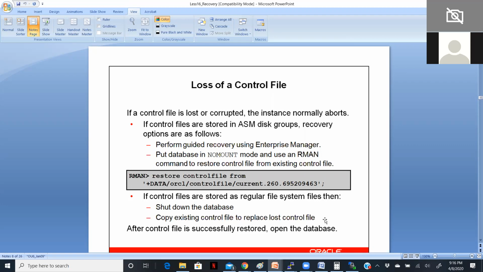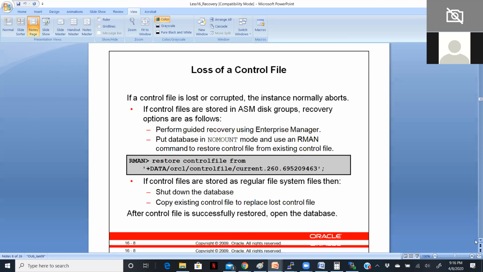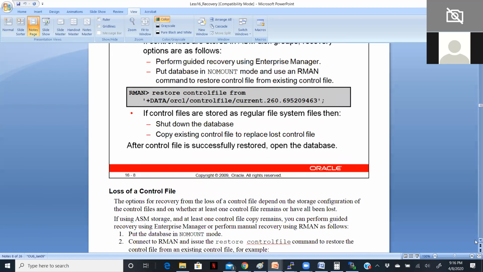If you lose the control file, it gets corrupted, you delete it. You shut down the database, then you copy. Most people do what? They copy before they shut down and they're telling me that it's not working. It will never work until you do what I tell you to do. After the control file is successfully restored, you can now open your database and it will open all the time.